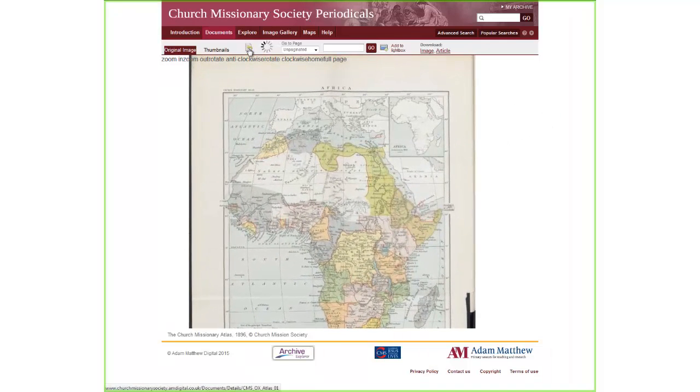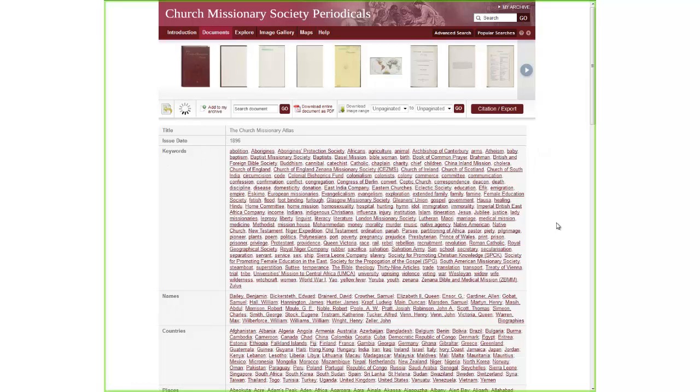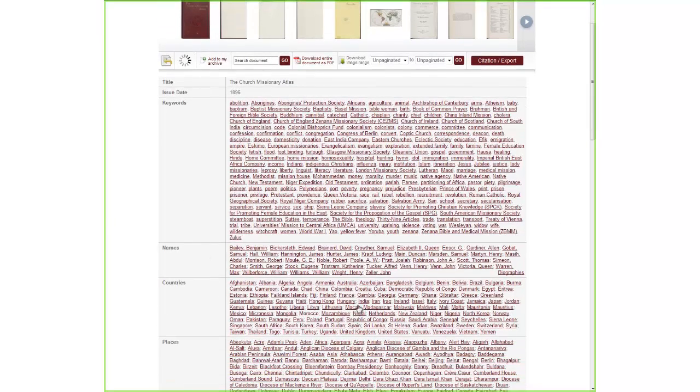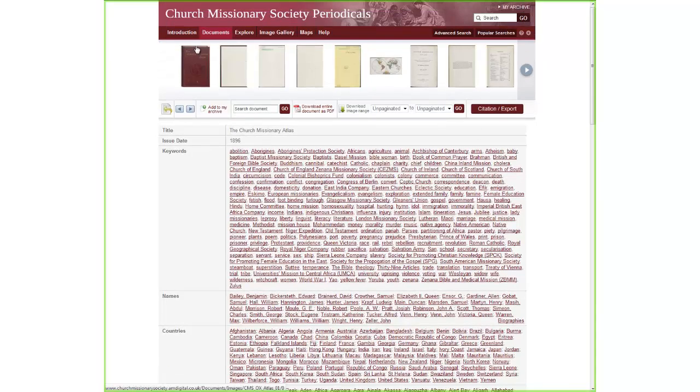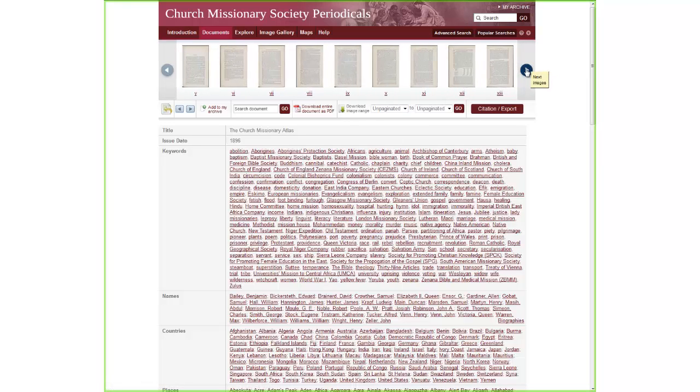It's probably worth stressing, actually. I'm just going to head back to the document details page here. One thing I forgot to mention is that all of the indexing that we do here, with the keywords, names, countries, you can click through these. They're all clickable, and that will search this specific document for instances of this word. So again, I'm just going to scroll along.